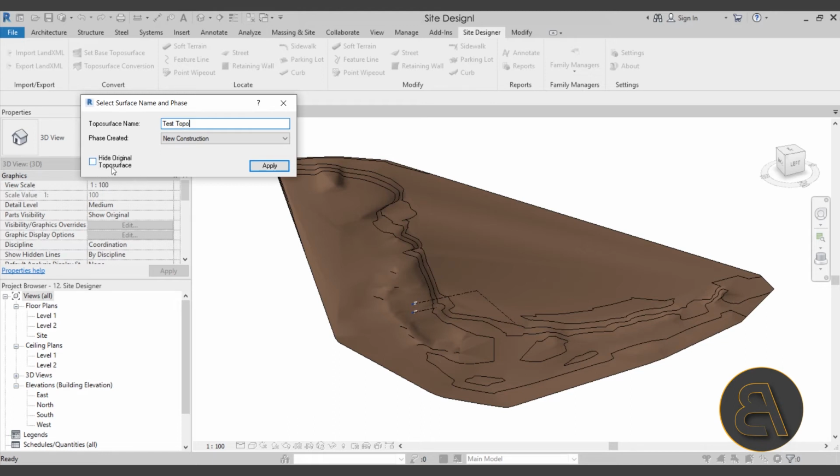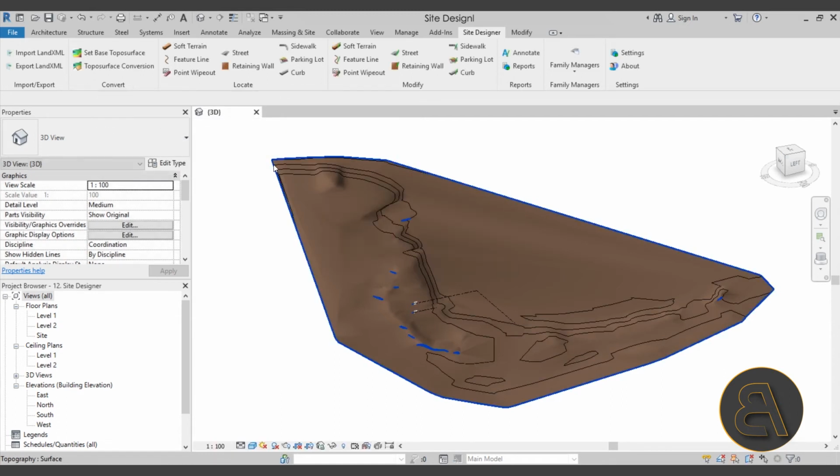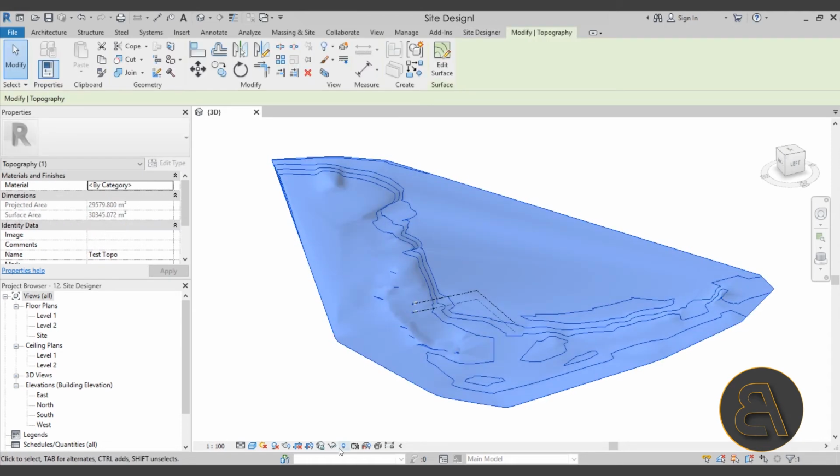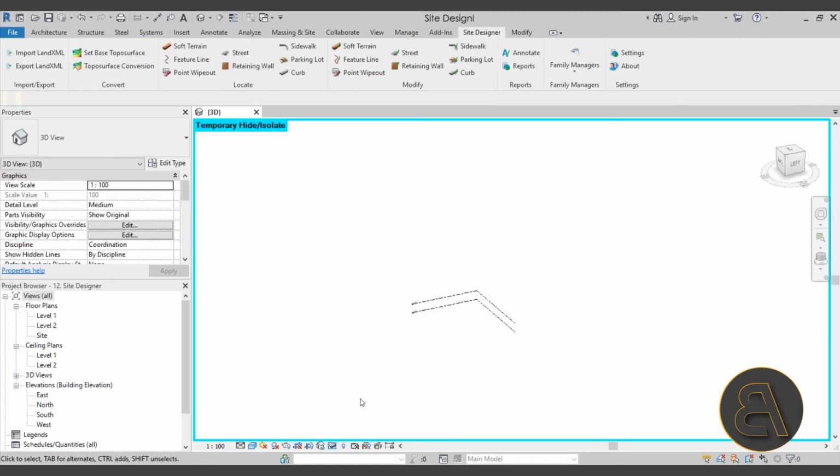Now, if you check this, let me just show you what Revit is going to do. I'm going to check it and then hit apply. It's going to create a new topo surface over the existing one. Now, if I select this topo surface and go here to temporary hide isolate, and hide just this element in view, I can go down here and reveal hidden elements.